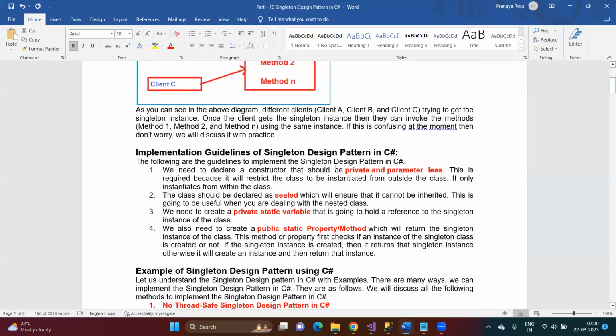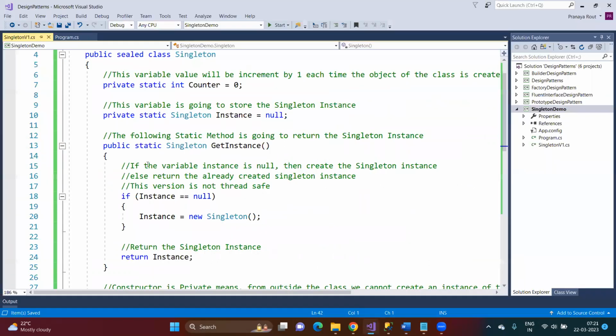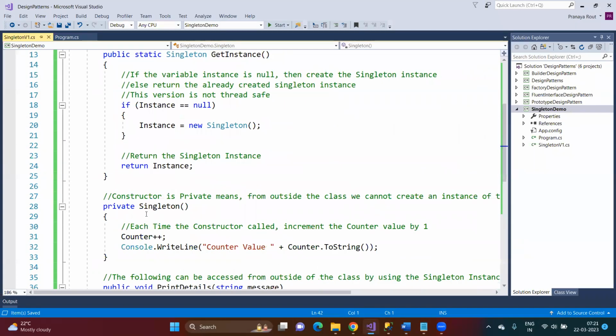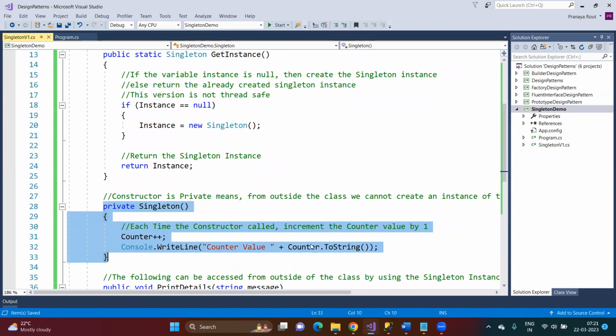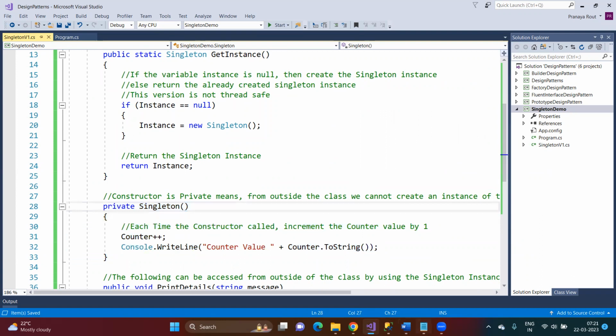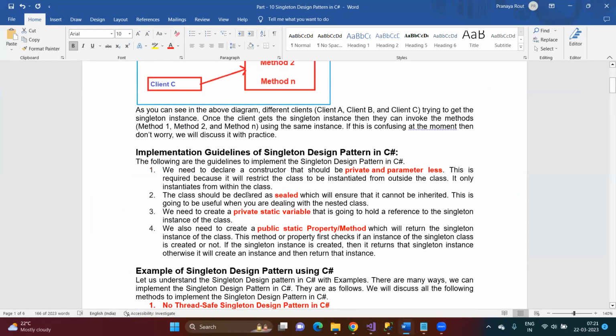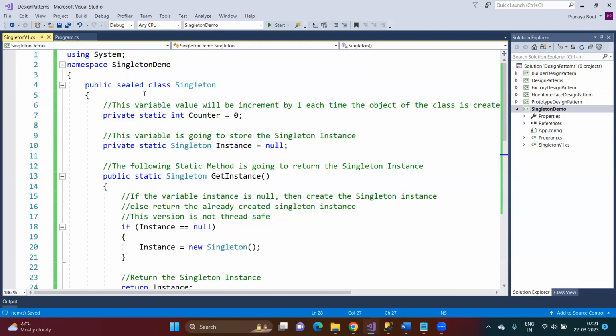We need to declare a constructor that should be private and parameterless. So you can see this is my private and parameterless constructor. I will explain the code again, but first of all, let's see whether the things we require are implemented or not. This is the private constructor and this is parameterless. Second thing, the class should be declared as sealed. You can see the class is declared as sealed.